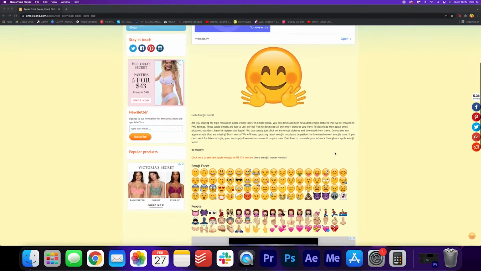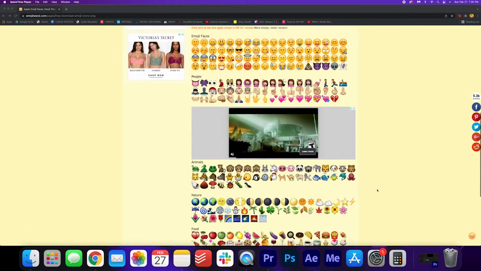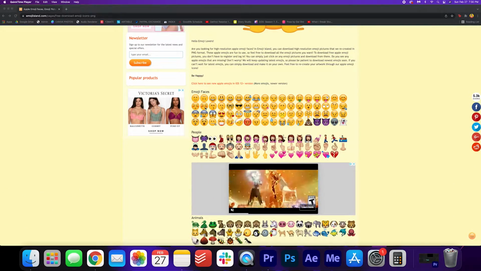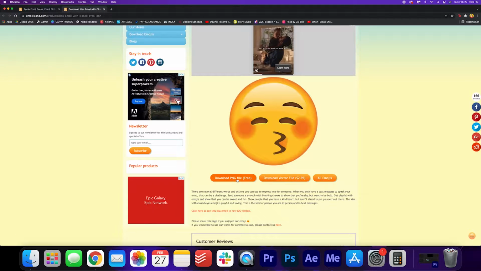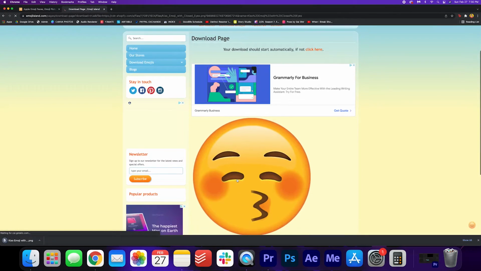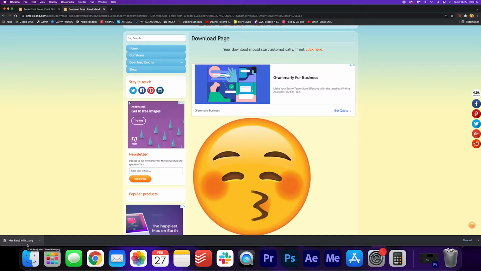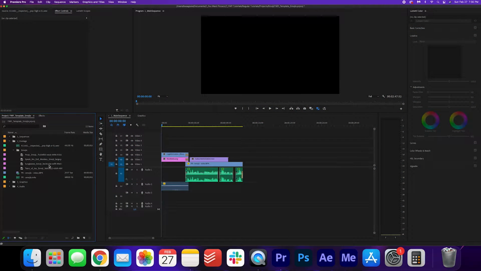If we scroll down here, you'll see that we have lots of options. So you can go ahead and pick whatever one you want by clicking it and then clicking download PNG file, and it should download it to your computer. So go ahead and first select the emojis you want to use, download them, and then bring them into Premiere Pro.